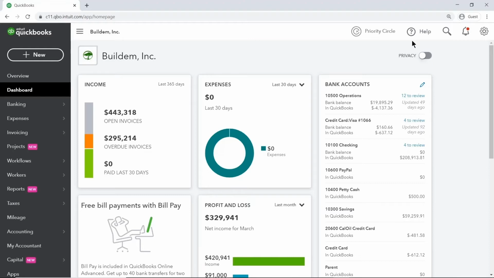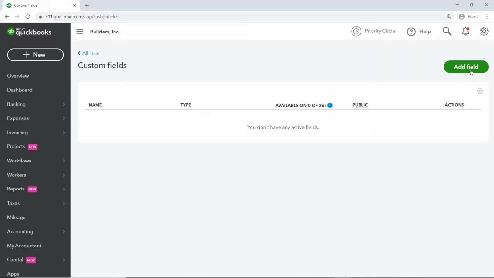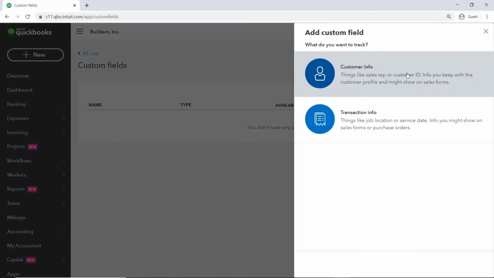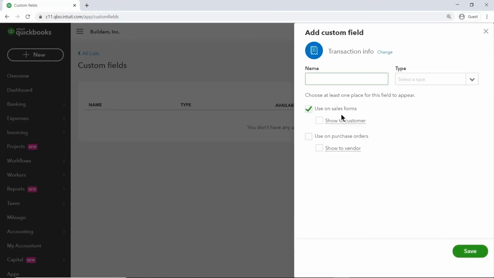If you use QuickBooks Online Advanced and want to use custom fields, select the gear icon, then Custom Fields, and finally, Add Field. If there's something you want to track about your customer that isn't already in QuickBooks, select Customer Info. Or if you want to track something like sales reps, which is related to transactions, select Transaction Info. First, enter a label for the new field. You can call it whatever you're trying to track. Then choose what you want to track.